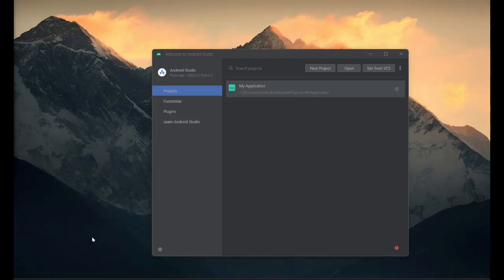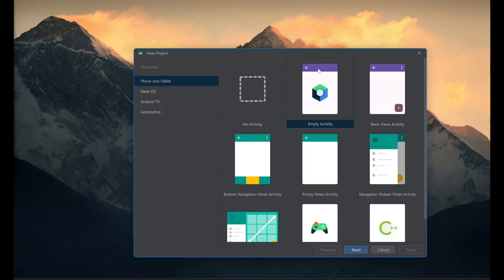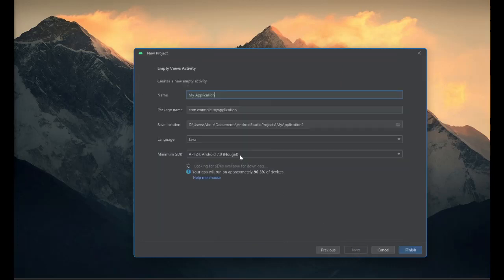So hello guys, for this video I'll be showing you how to use SQLite in Android. So let's create our project from scratch now. New project, and then I'll select empty views activity and then click next.